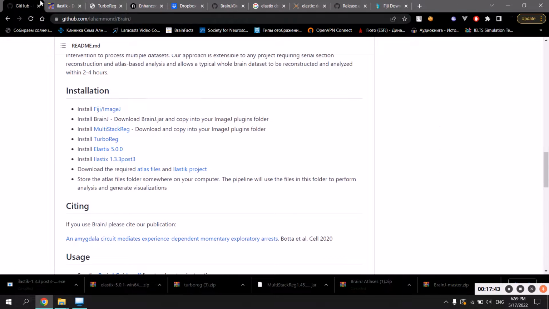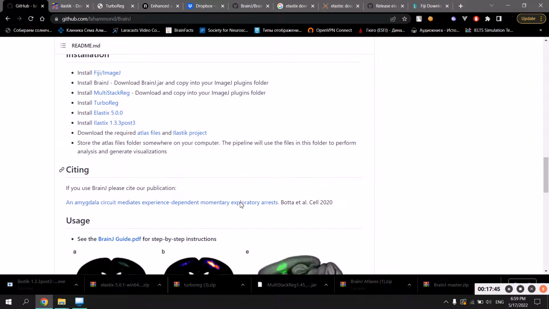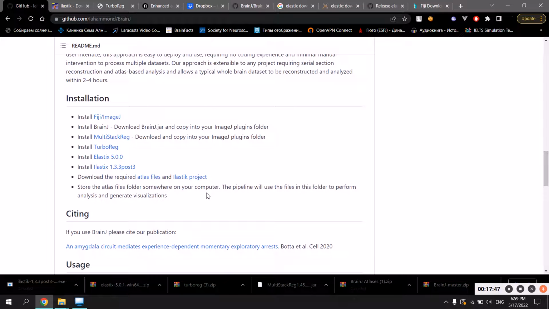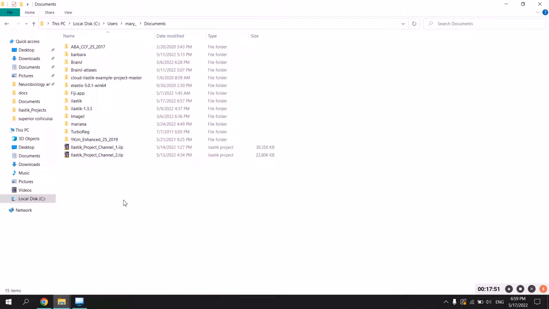Okay, so this is basically how to install your BrainJ, and that's it. I think this is the end of the first episode. For now, you don't have to do anything else to install. And the next episode will be on how to prepare your images to work on BrainJ.